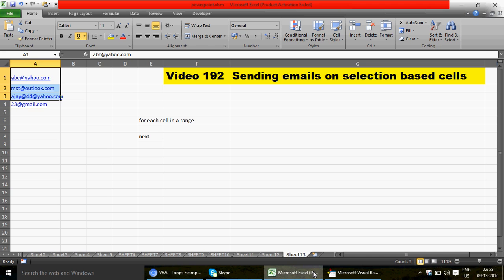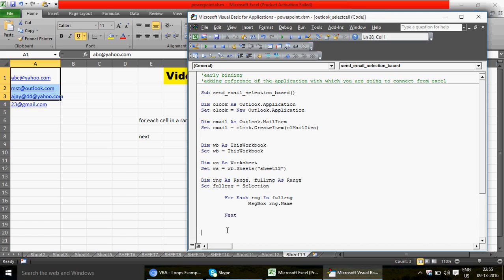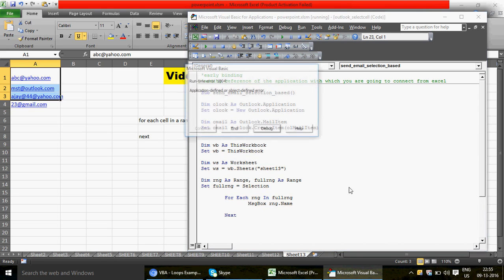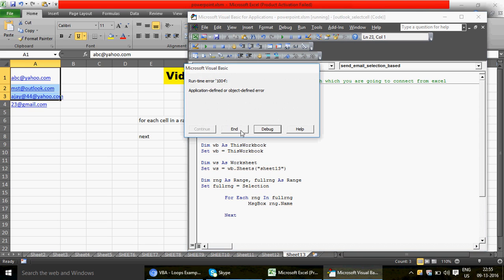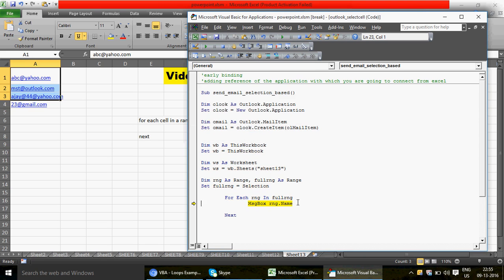Okay, so let's come back to the important piece, what we actually wanted to do. Now if I'm going to run this, you'll see what is going to happen. My selection is this. I have selected 3 cells and I'm going to run this. Okay, application-defined or object-defined error. All right, so we're getting some error here.